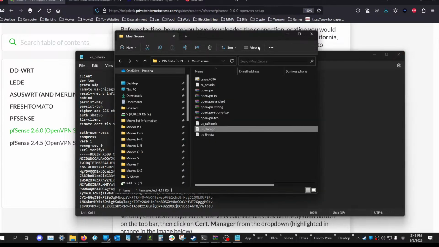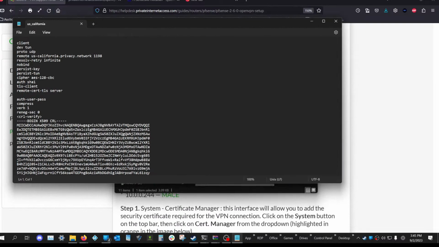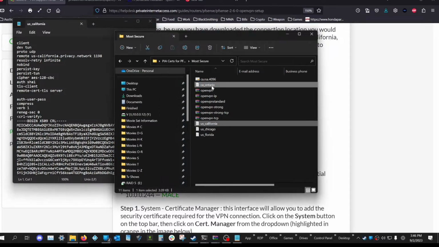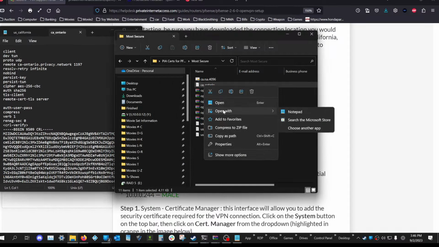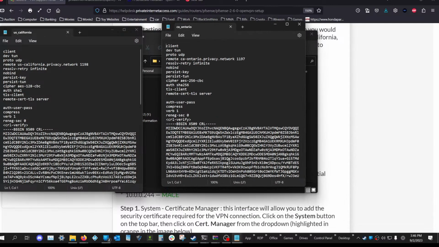No, I'm incorrect. What one? Oh, I think, was it California? Yeah, here we go. So, oh, that's opening in different tabs. Okay, well, anyway, I don't know why this is. Can we open it not in a tab but in a new window? There we go. Okay.